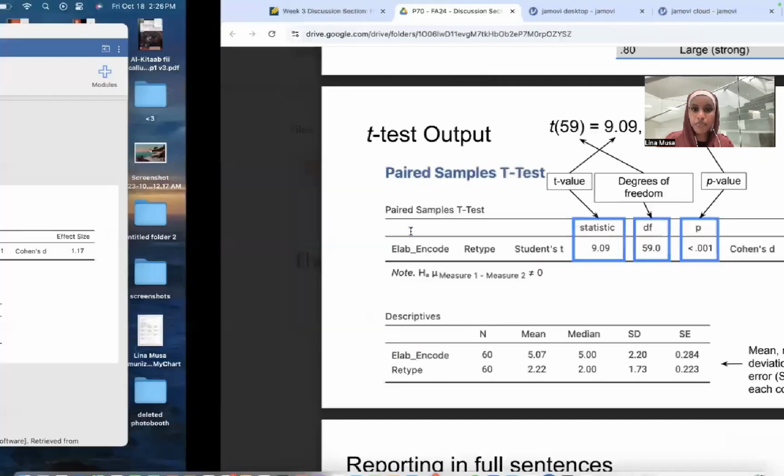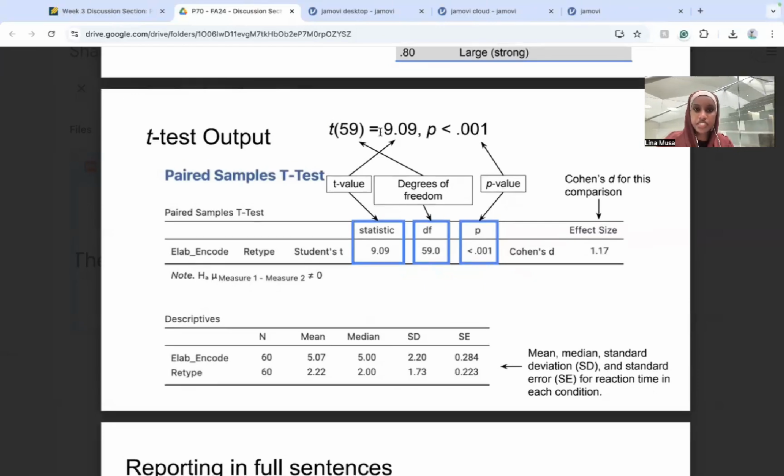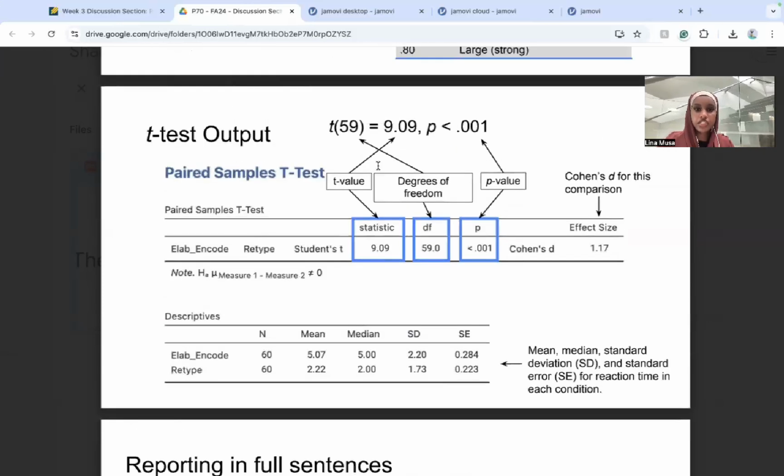So for the t-test output, at least in this case, it's going to be t(59). Remember, t(X) is t with degrees of freedom. So t(59) is equal to the t value, 9.09. And then p is less than 0.001. And your Cohen's d, or the effect size, is going to be used in comparison to your p-value.